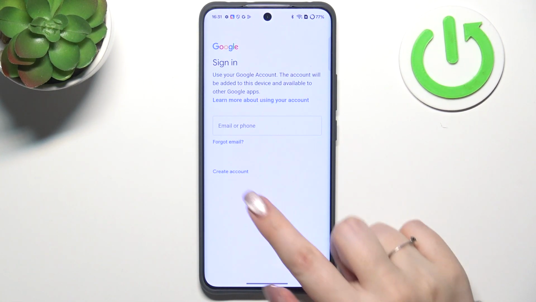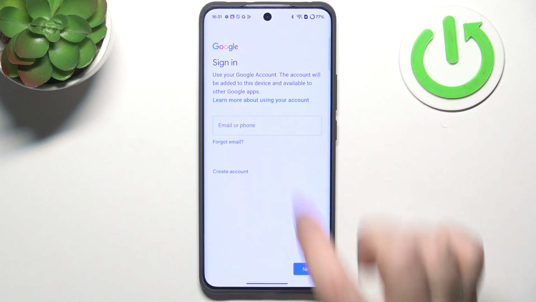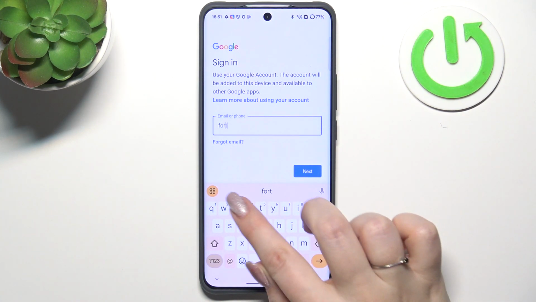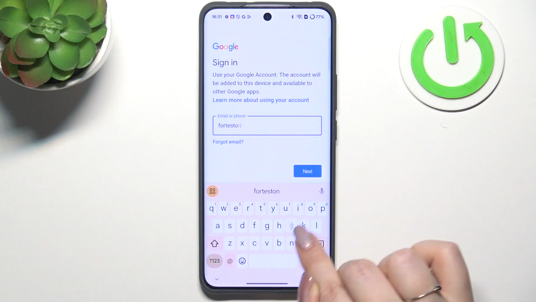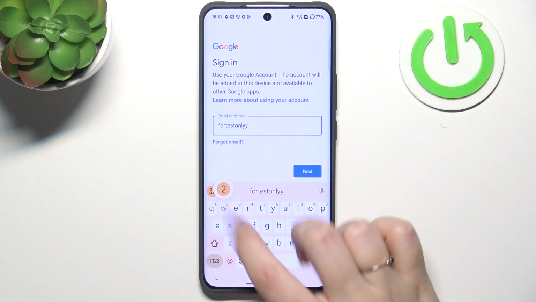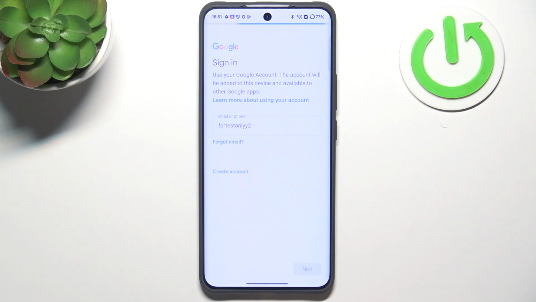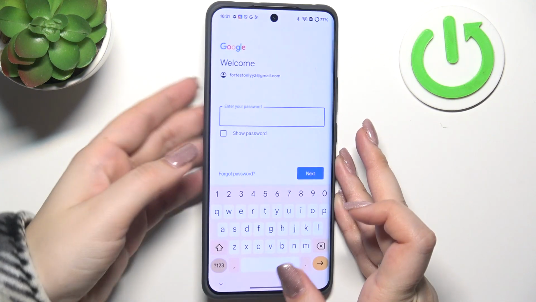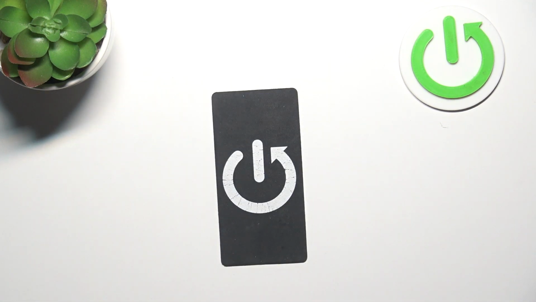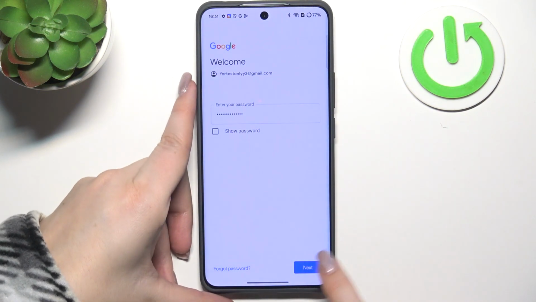Here in this step, you can either create a new account if you do not have your own yet, or simply type your email or phone. So let me do it. Okay, and tap on Next. Right here we have to enter the password, so let me do this out of the screen. Alright, and tap on Next.